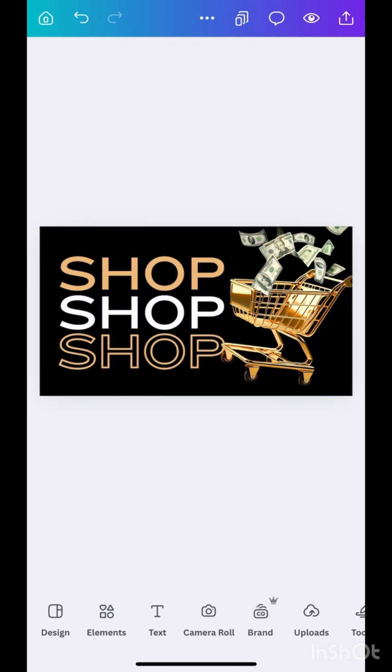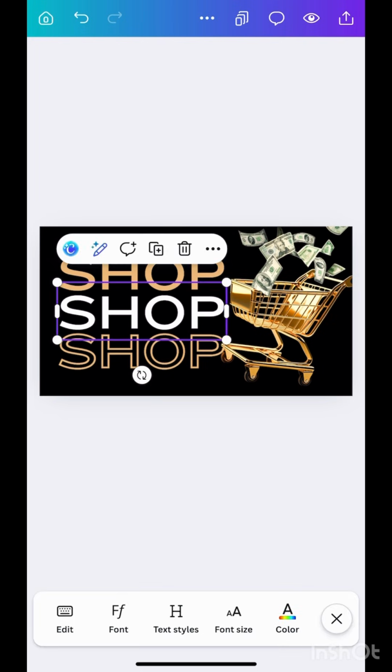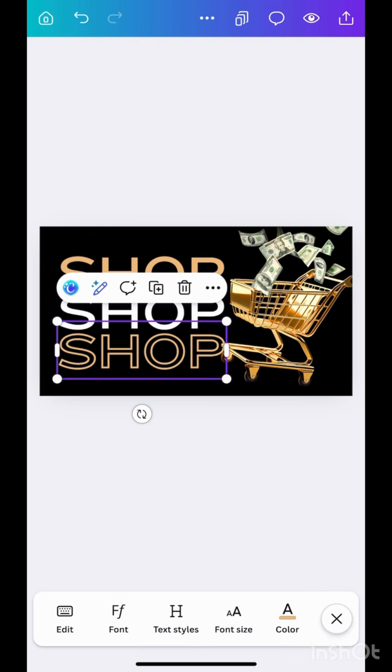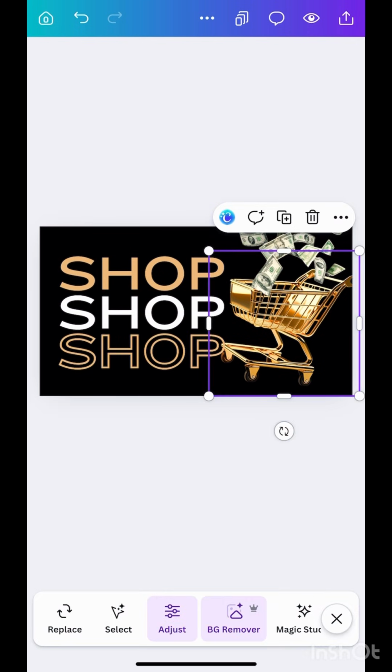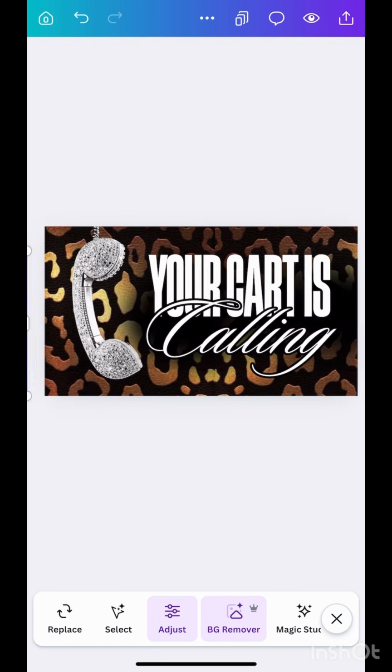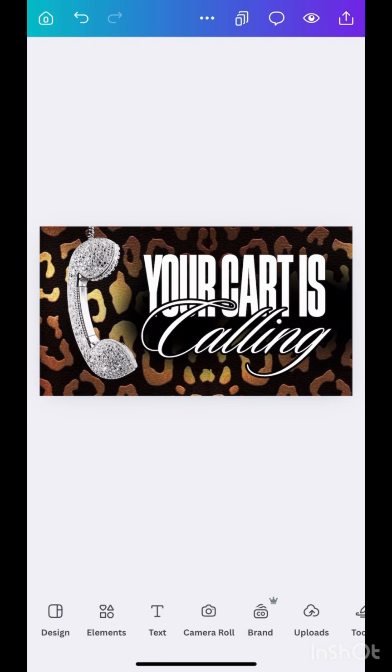The next image banner is just a pretty graphic. It says shop, shop, shop. You can edit the text to say whatever you want it to say by clicking edit down at the bottom and then typing out whatever text you want, or you can simply leave it alone as is. Same here, another pretty image.